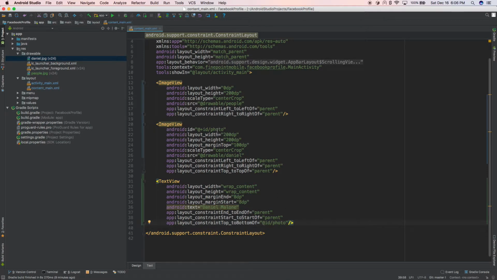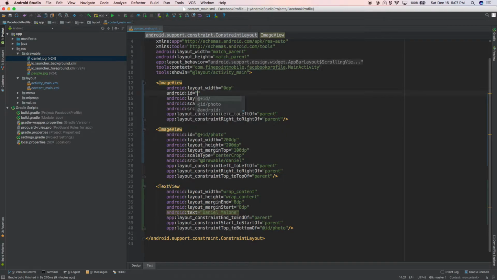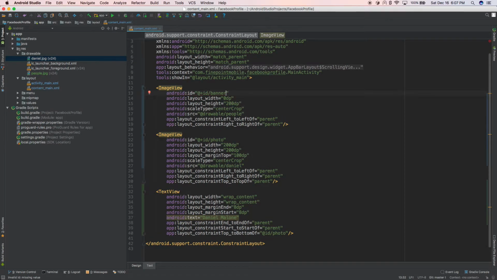It's important to note that we have the ID right here. We have the ID set for photo, and this is my profile photo. So this one right here, we'll do ID, we'll do this banner. We don't really need to name that because we don't need it.